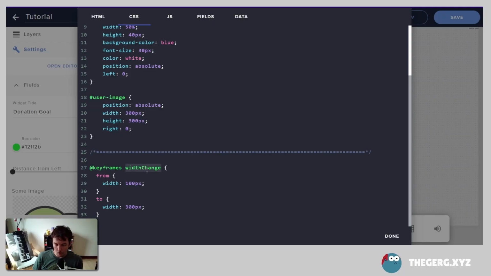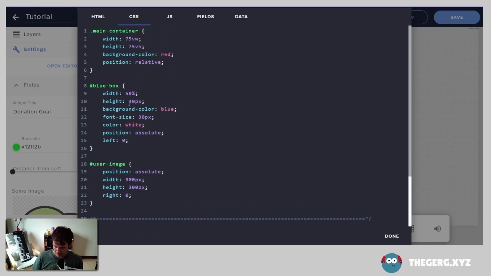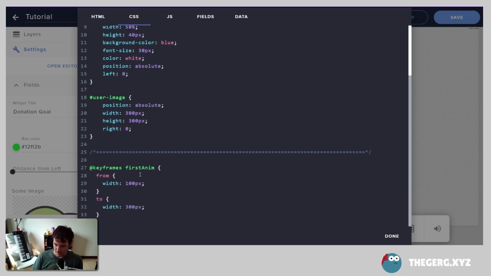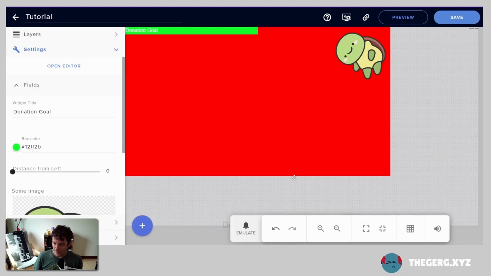So here we go. Width change. We can call this whatever we want. So let's just say first animation. We can call it whatever we want. We have a from property and a to property. Let's do the blue box. So we start at 50%. And let's do the same like we did last time. We want to go to 75%. So we have that. It doesn't actually do anything yet. We didn't add it to the box.